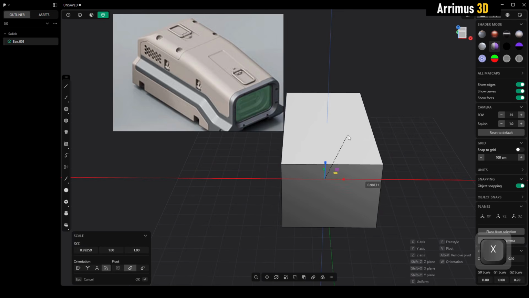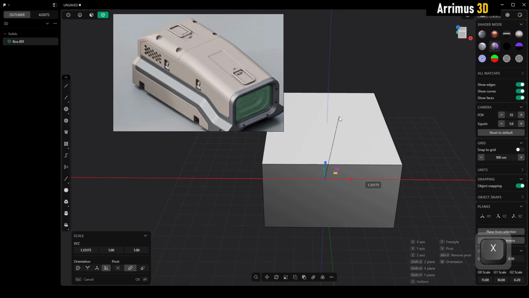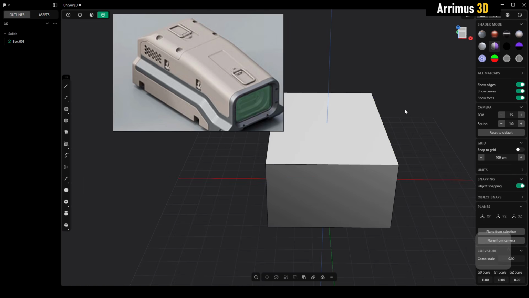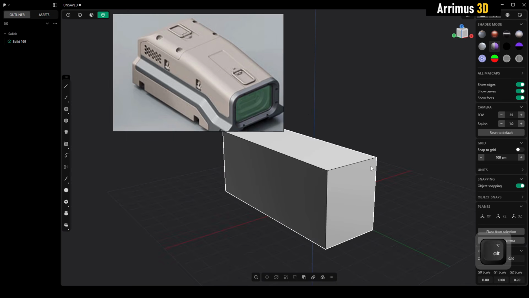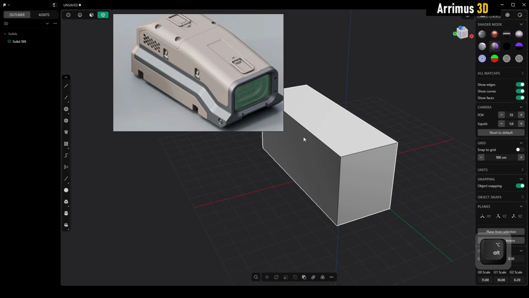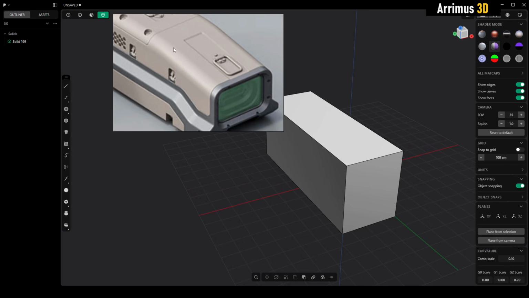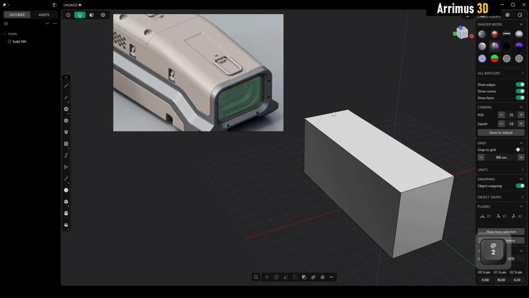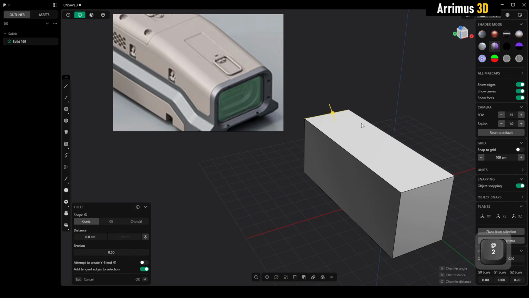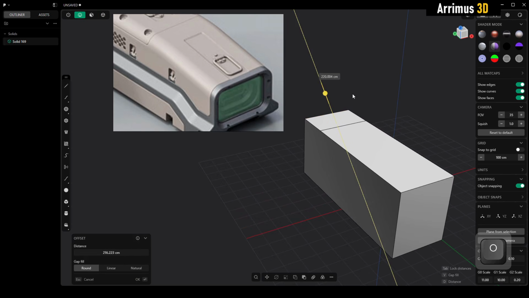Let's press S for scale, X on the X-axis. Make it a little bit wider here. Alright. Alt X, X to just cut it in the middle and then just delete, let's say, the right half. Alright, so it looks like it's kind of flat here, but then it's going down a little bit right here. So you can select this edge here, guys, and then you can press O for a little offset, which creates this effect.